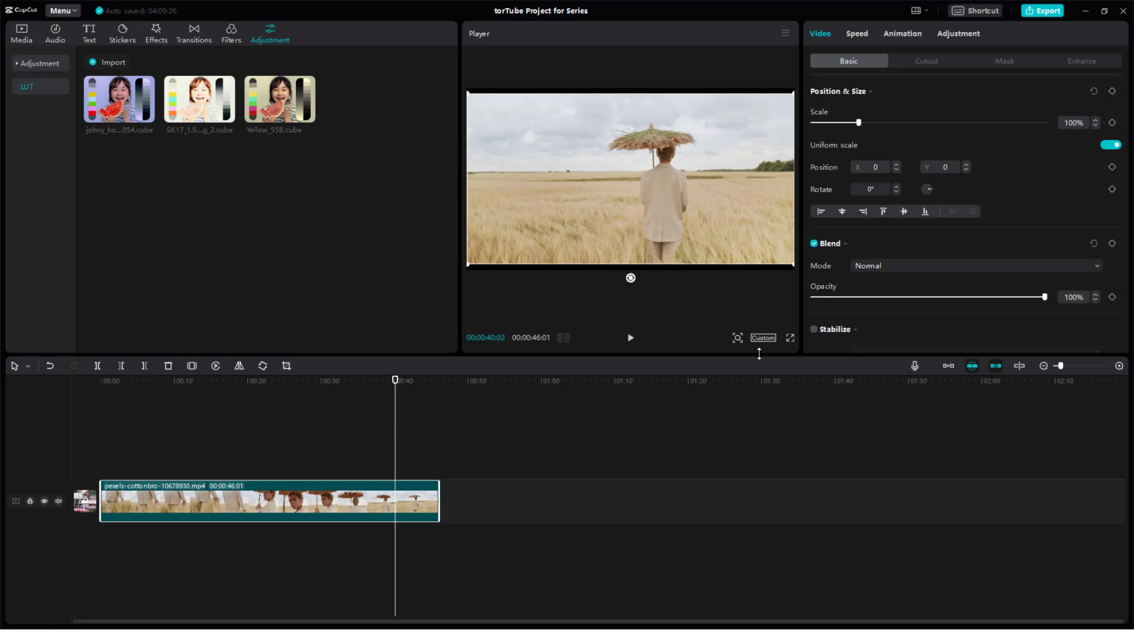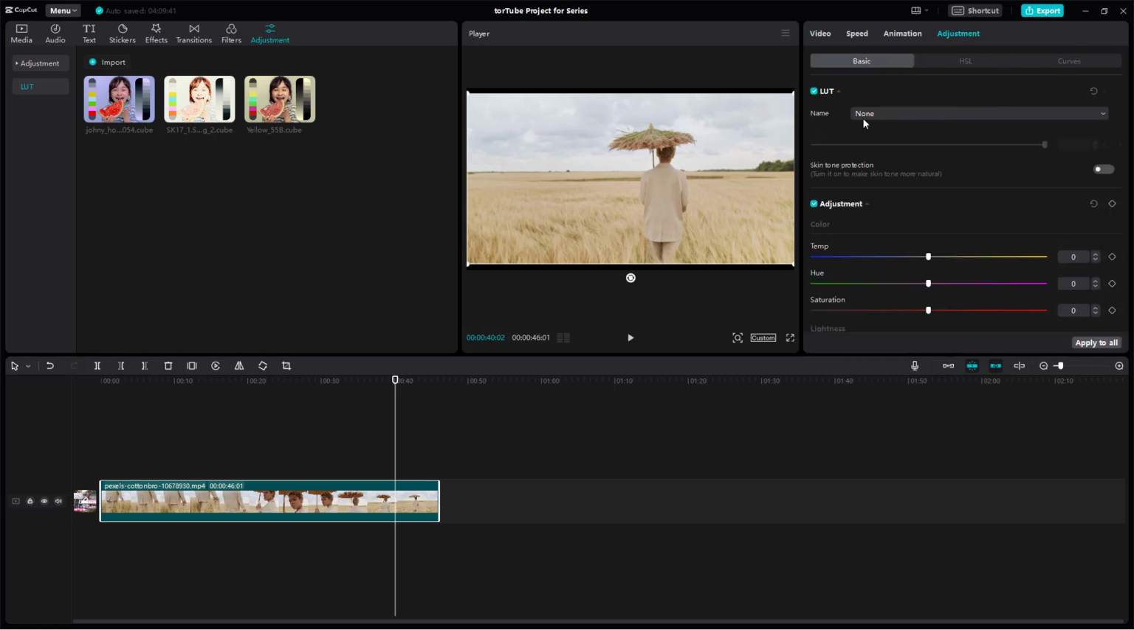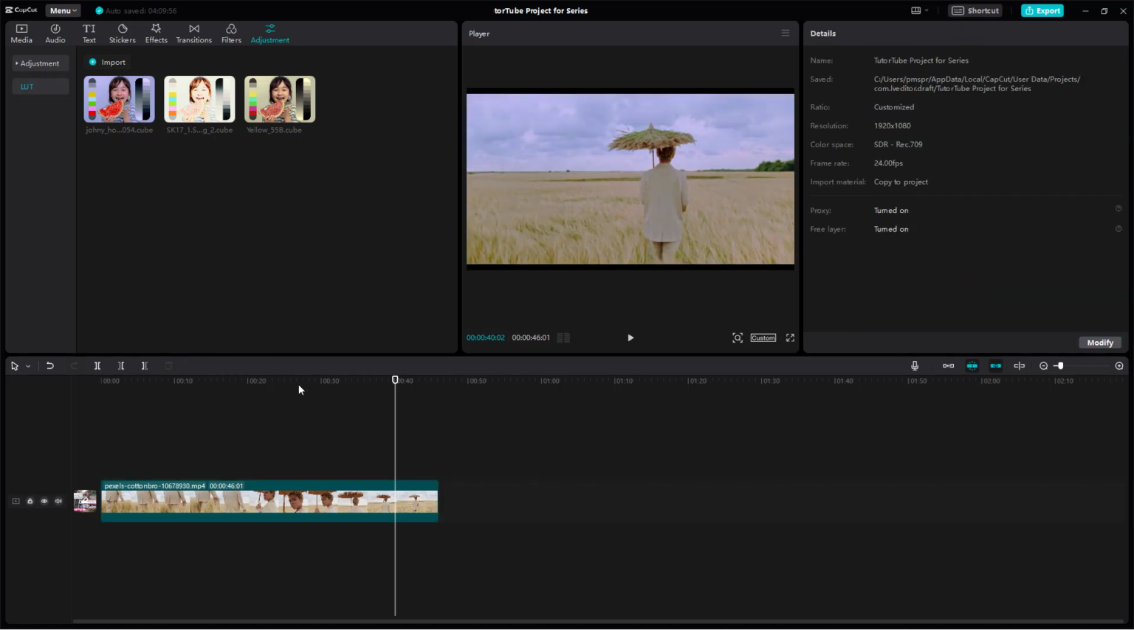So what you can do is select this, and then go over to Adjustment, and here you can see that LUT is an option. You can choose a LUT directly for this particular video footage as well, just like this, and then adjust the strength right here.